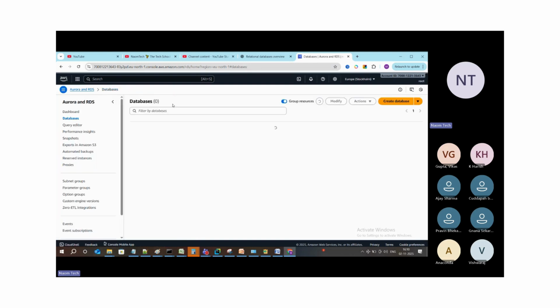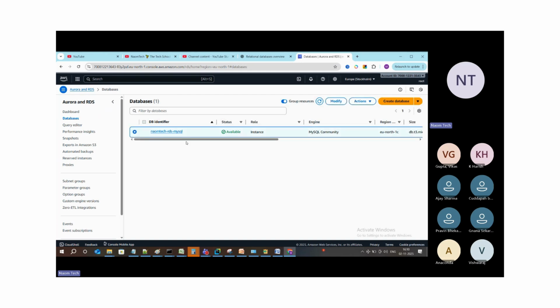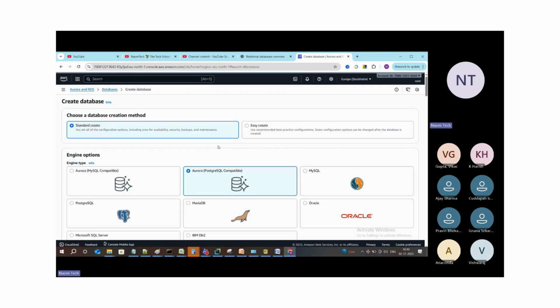Now, if you want to create any relational database, I have already created one, and not just one. I created many databases, but generally I delete them once testing is done so that we can avoid unnecessary billing. You understand, right? So now I'm creating one more just to show you for a demo.